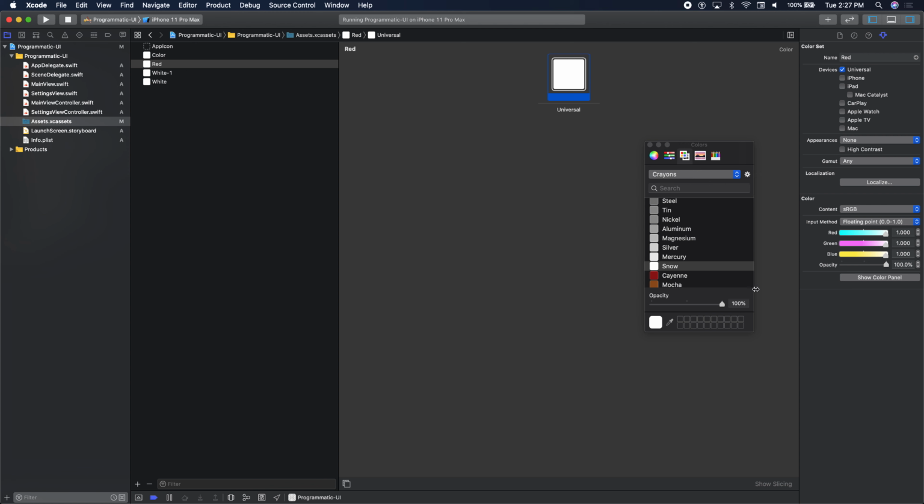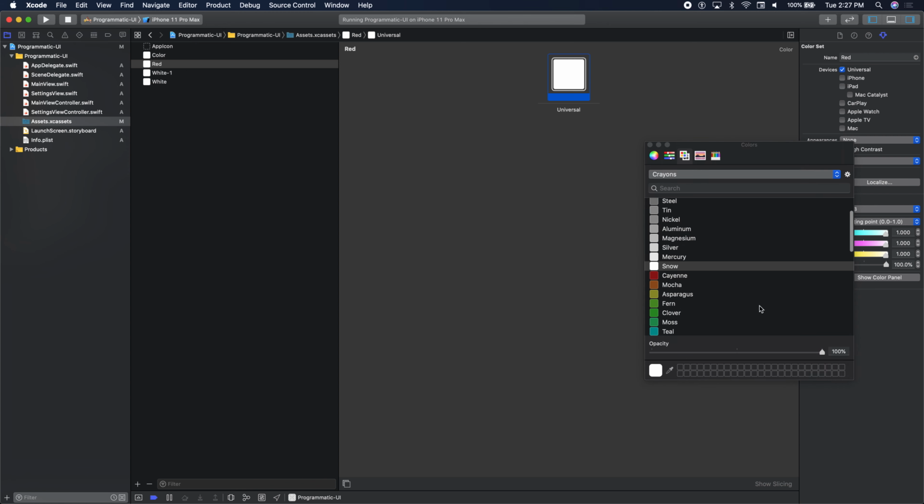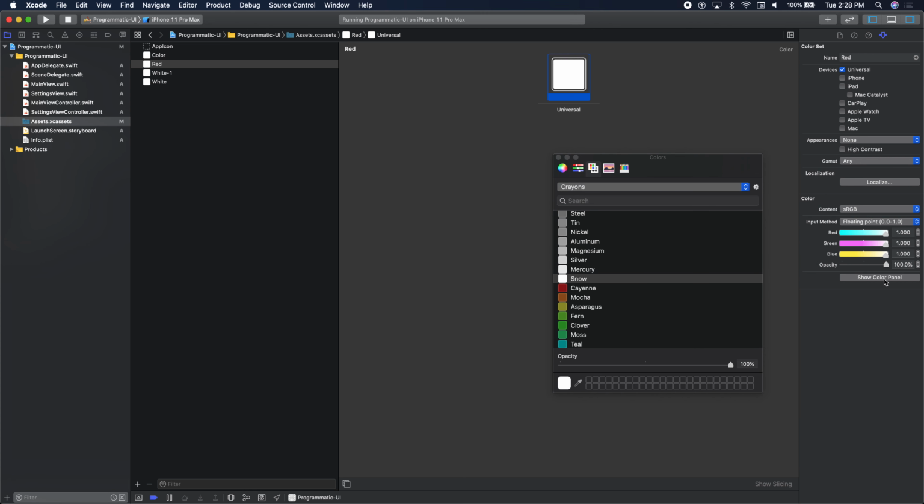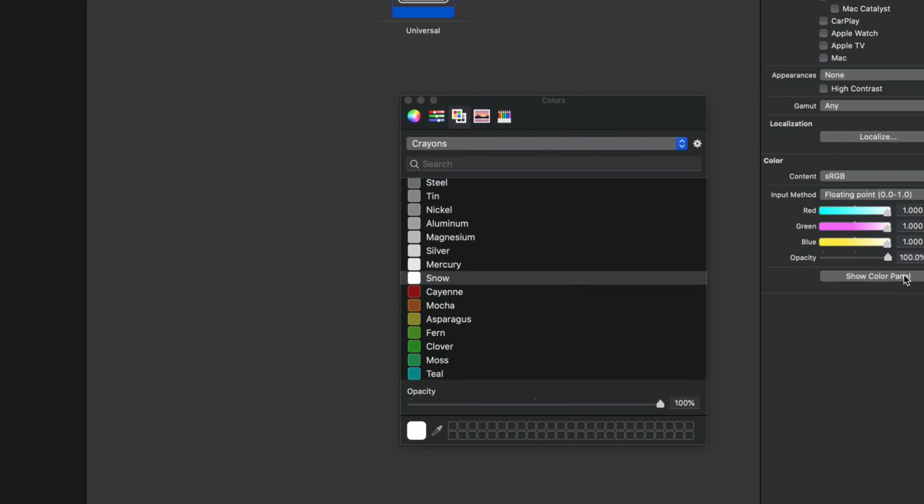Everybody? Okay, let me make this a little bigger. Click on the color, and then that's going to come up, and click on show color panel. Show color panel, Mel, right here. Cool.